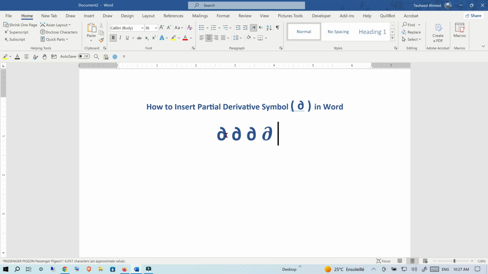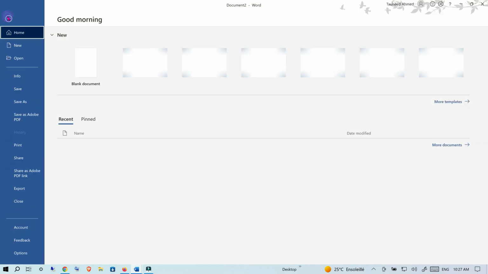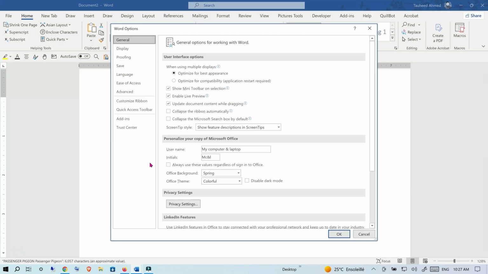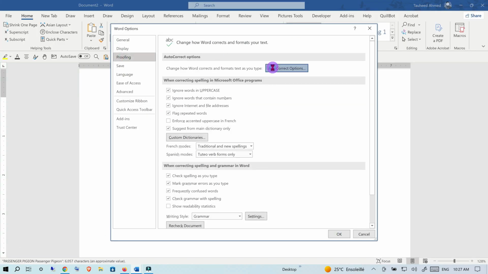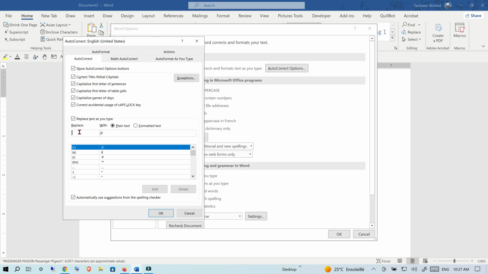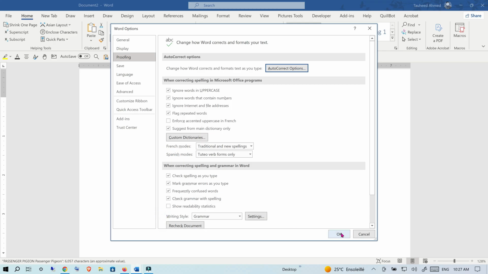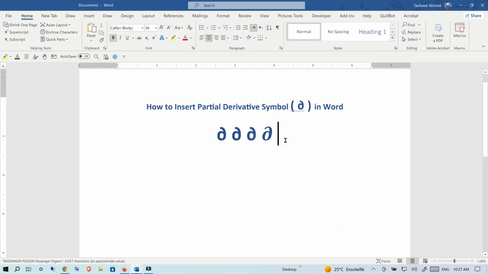If you use the partial derivative symbol quite often, then copy it and go to File, click on Options and click on Proofing, go to the AutoCorrect Options, and here in the Replace box you need to type \pd, and in the With box you need to paste the symbol, click Add, click OK and click OK. And now whenever you type \pd and hit the space bar, it will instantly convert to the partial derivative symbol.